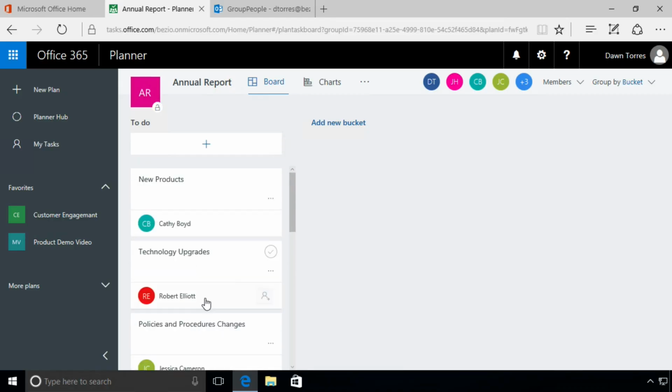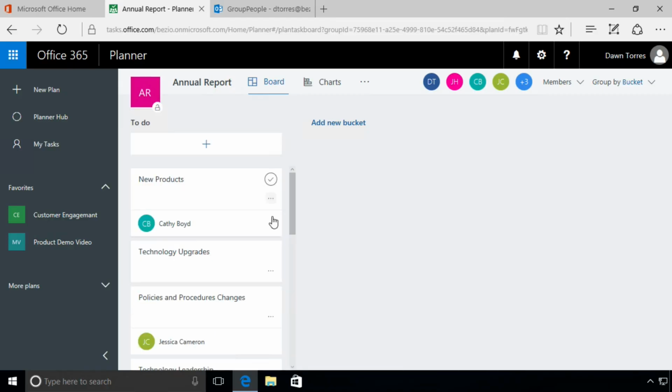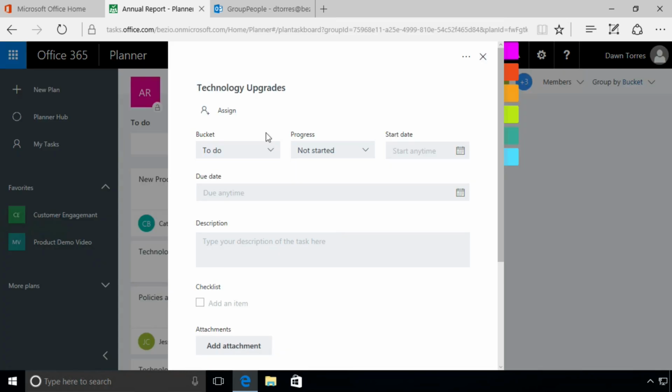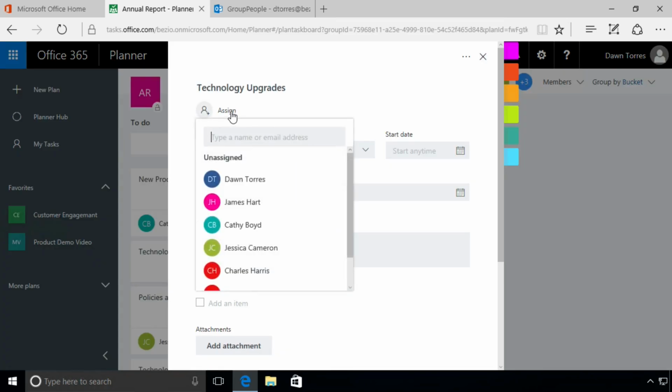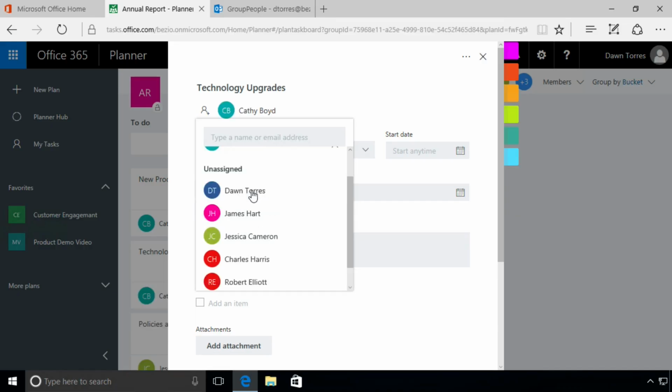I can change who a task has been assigned to. I put my mouse down here next to the person's name, and when I click, it gives me the list, but notice there's an X next to Robert's name. Robert is the person the task has been assigned to, and when I click on it, this task is no longer assigned to anybody, so I can go back in and reassign it to somebody else.